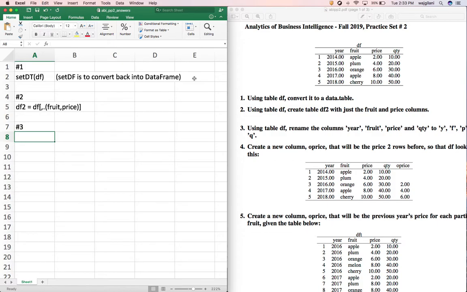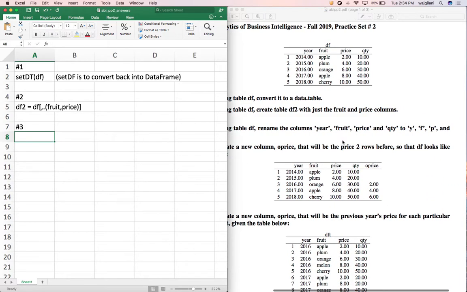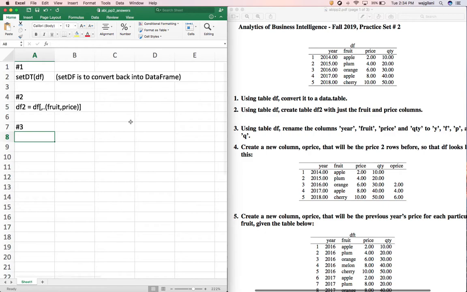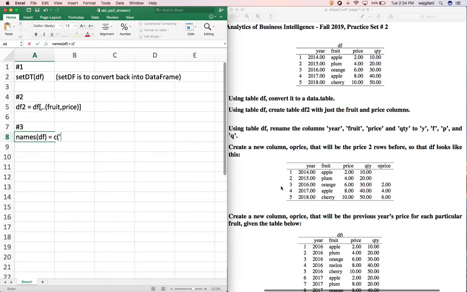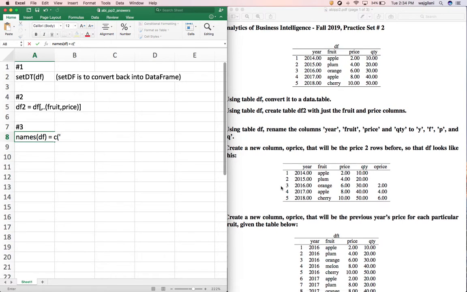All right, number 3, using table df, rename the columns year, fruit, price, quantity to y, f, p, and q. All right, this is where we use the names function. So here, the first thing I do on the left side is I put the table in there. It's df, I want to rename the names. And when you use this feature, you have to rewrite all the column names in one shot. There's a way to do it just in one individual column. I can show you that later.